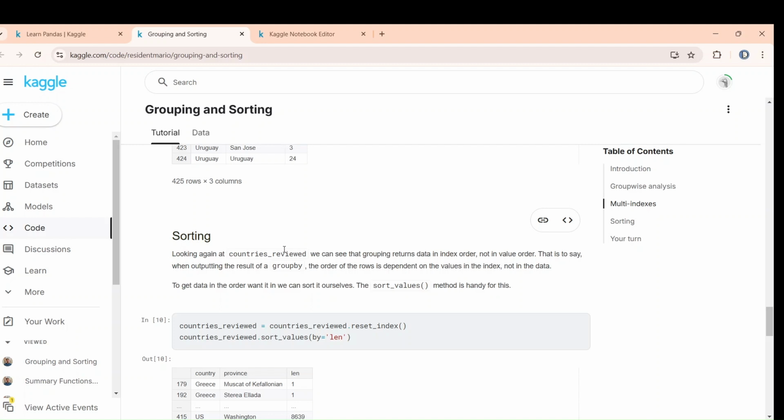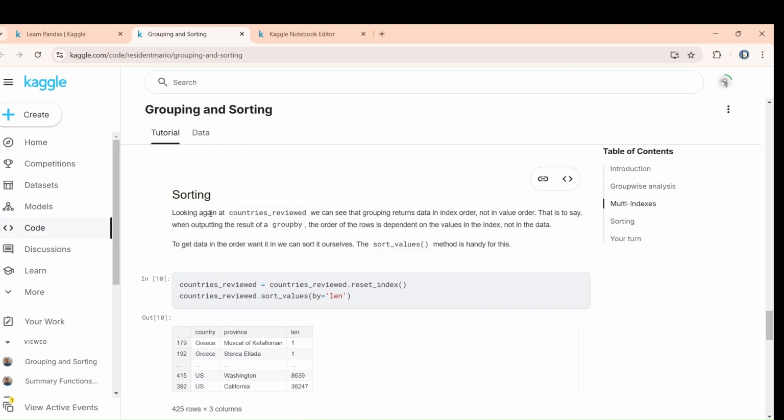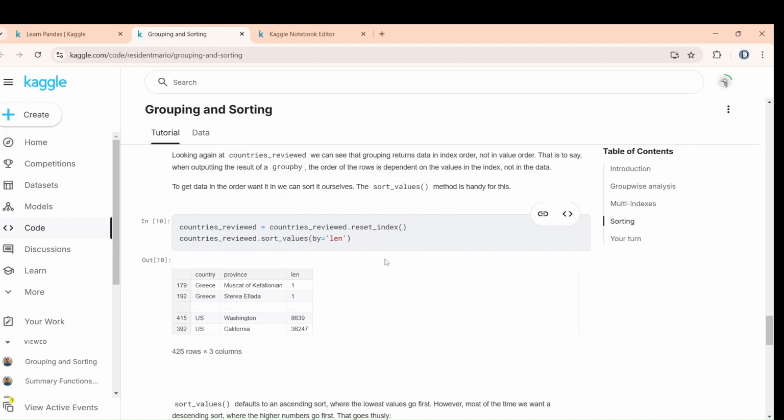So you are just sorting 1 2 3 4, or if you want you can sort in 4 3 2 1. The concept is the same. Looking again at countries reviewed, we can see that grouping returns the data in index order but not in value order. Exactly. So when outputting the result of a group by, the order of rows is dependent on the values in the index, not on the data. When you want them to be dependent on the data, not on the index, you can use sort by. Okay, you can do ascending or descending.